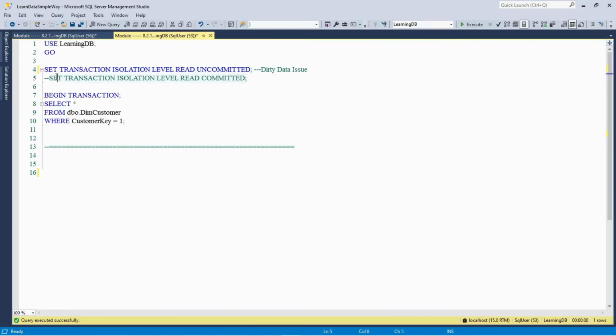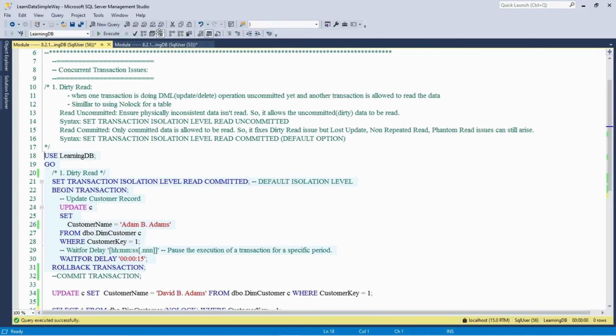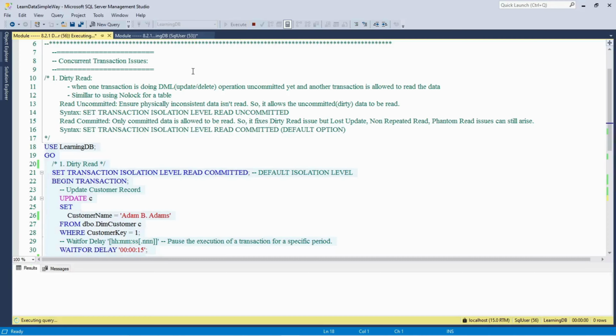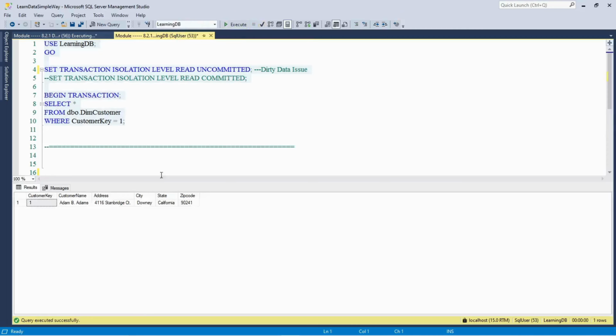Otherwise, by default it was the read committed transaction isolation level. So for now we will just go with this, and I will keep it selected, and then we will run up to this point from the beginning, and then we will run this. Let me shuffle it a little bit. Okay, let me run it. Now it's executing, and meanwhile we will execute the second transaction as well.